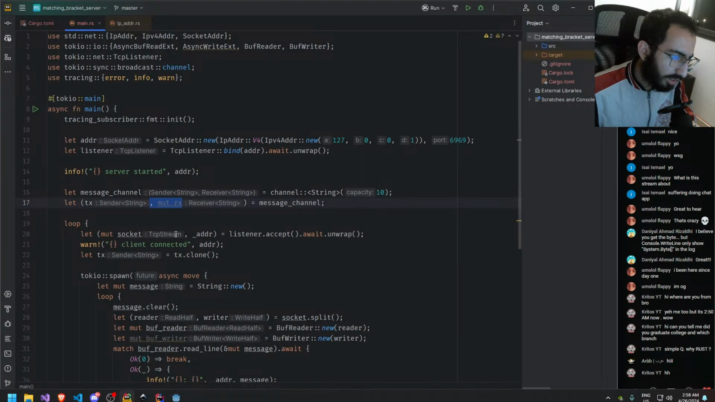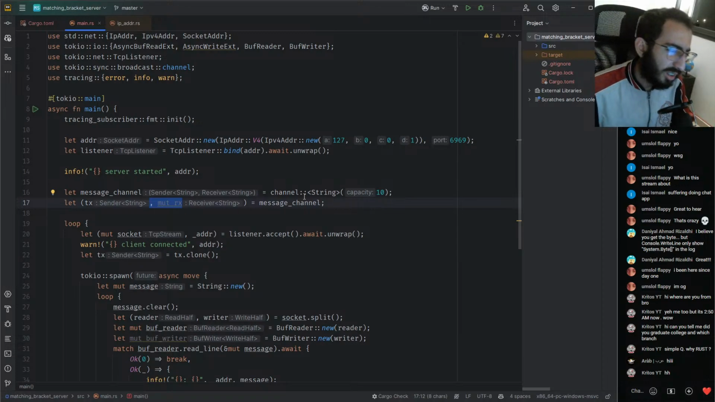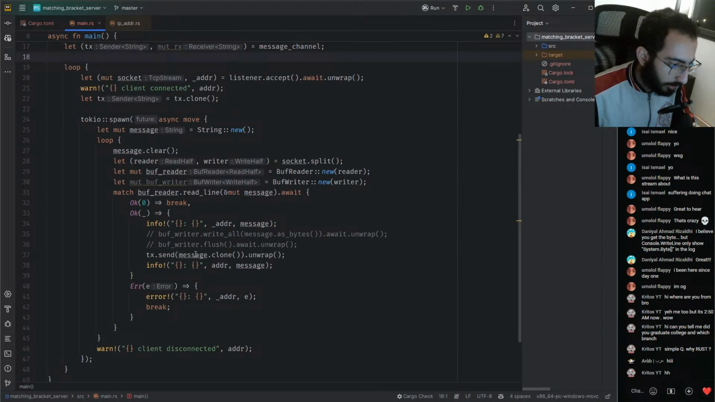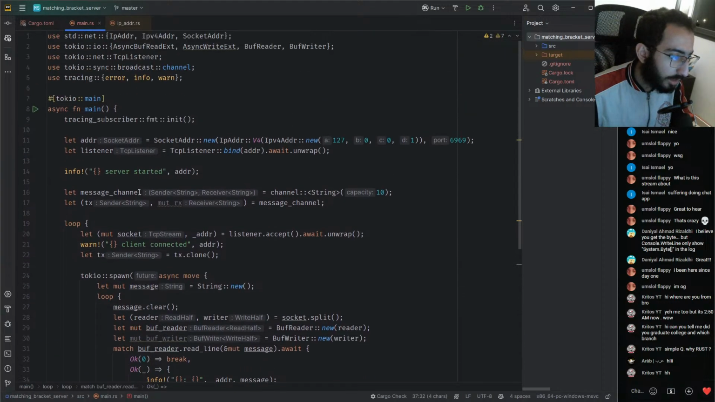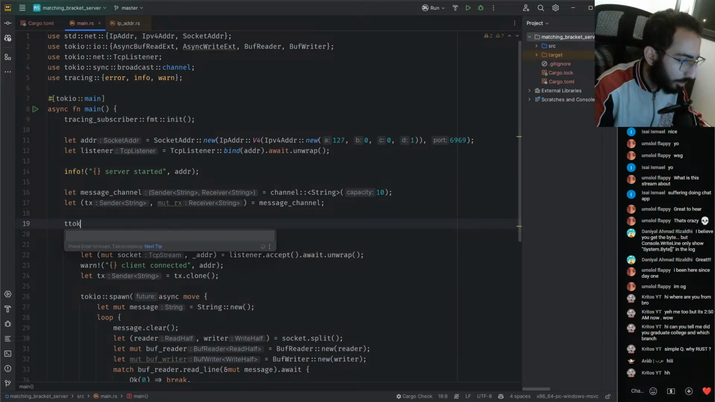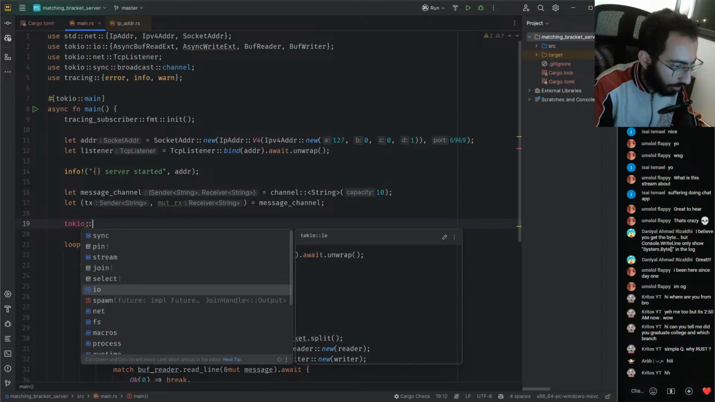Can't we just actually store the connections, like the sockets? Yeah, can't we just do that? But yeah, let's start simple. Let's actually start simple. So we're gonna send it through the TX, and we're gonna make a new Tokio feature, I think.